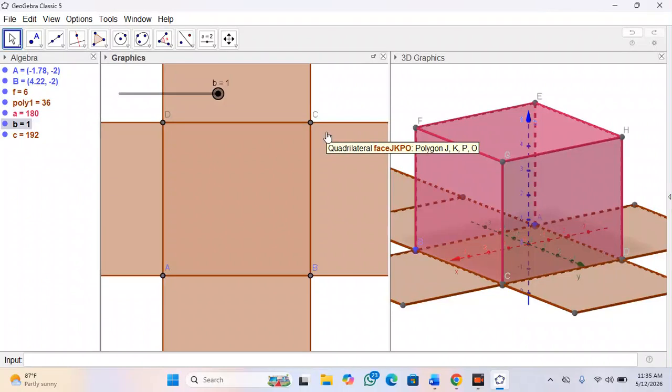Some of the messages I got in my DM requesting that I make a video on how to use the GeoGebra app to demonstrate the nets of three-dimensional shapes, specifically prisms and pyramids.